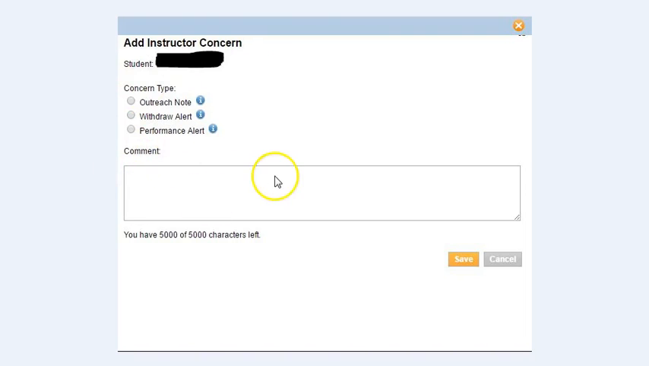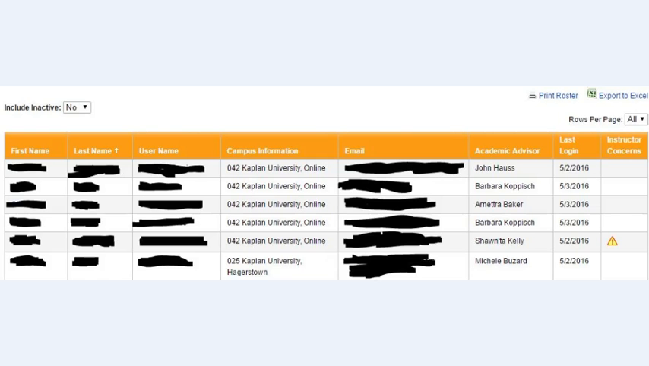So I'd fill in the comments here and I would click save, and then you would be able to see back on the roster, there'd still be this little alert. That's how you know that the instructor concern was successfully filed.